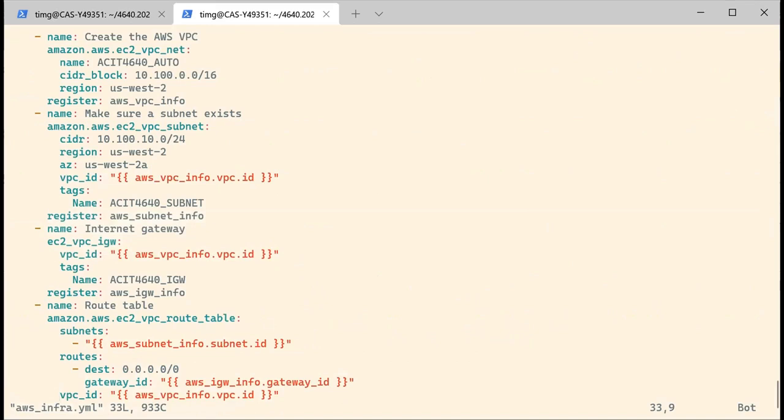So we're almost there. The last thing that we need to work on is our security group. So I'm going to do that now. I forgot to use a name for the route table, so I'm going to fix that too.